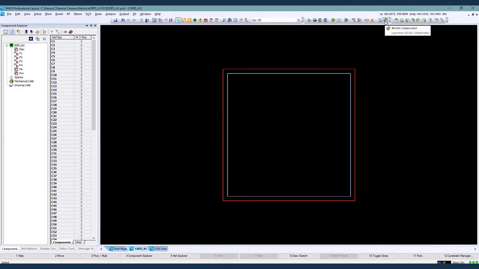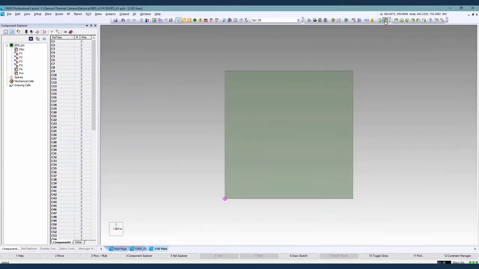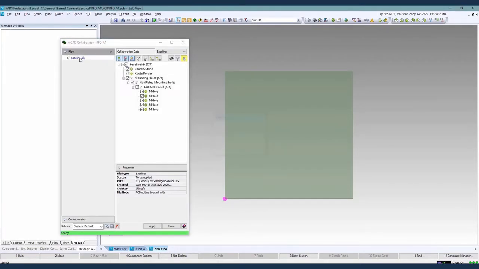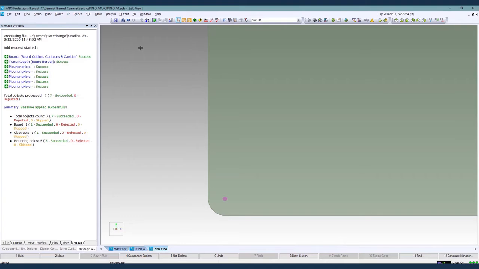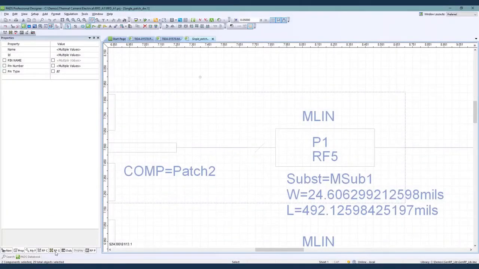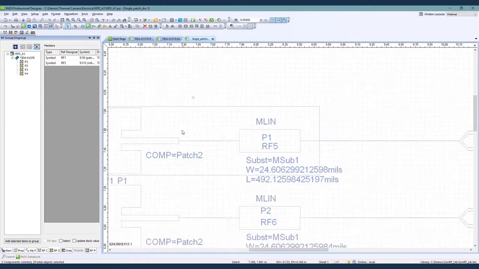Let's go ahead and click on the collaboration button. This will switch us into 3D mode, and the collaboration dialog box will open, where we can see the exchange file that's been posted by the mechanical engineer. If we choose that file, we can see the items that will be imported: the mounting holes, board outline, routing border, and such. Any notes that they've applied. We can go ahead and apply that to our design, and within a matter of seconds, we have our board outline with mounting holes. Let's go ahead and bounce back over to the schematic and look at some of the RF circuitry for this design.